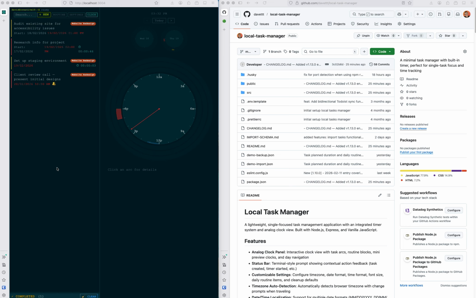So that's one last tip. Just always protect your data, have a backup, try and sync that folder if you can as well. Hopefully you're able to get some use out of this task manager.